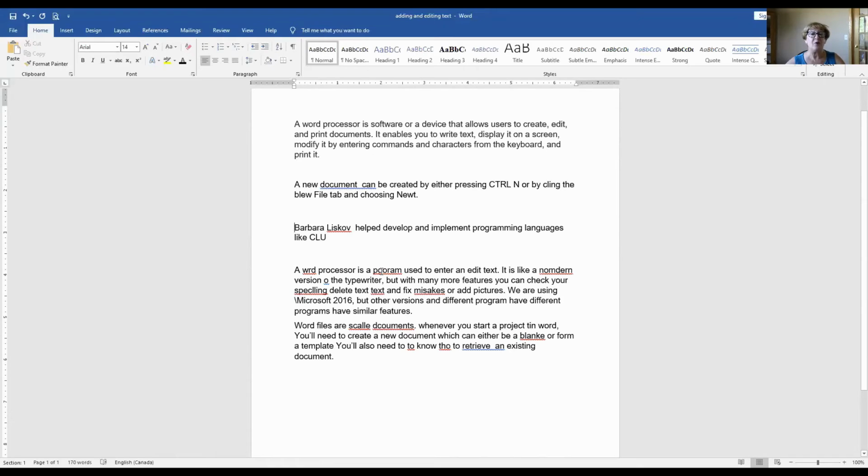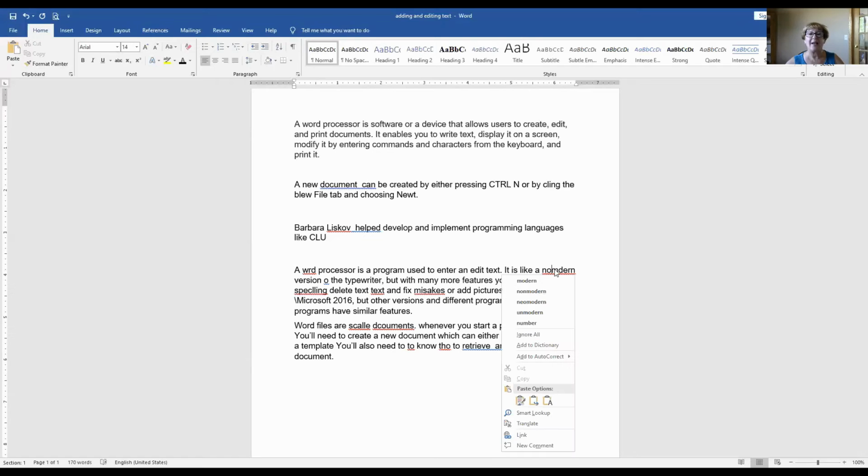When I click my right mouse button one time, a quick spell check menu pops up. So up at the top, I have a list of words that Microsoft thinks I meant to type. If one of those words is correct, I would simply left click on it and the change would be made. I would then find the next error, right click, and repeat the process.